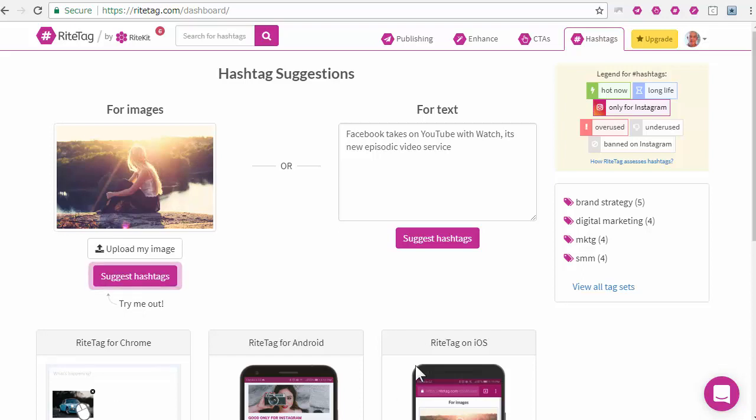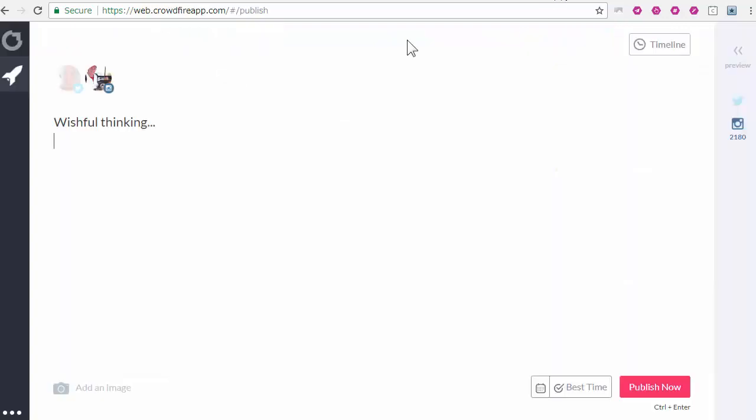With the RiteTag browser extension installed for Chrome, Safari, or Firefox, one thing you can do is get hashtags for images, really great for Instagram. So in Crowdfire, once you have your Instagram account connected, you would write your caption, then click Add an Image.